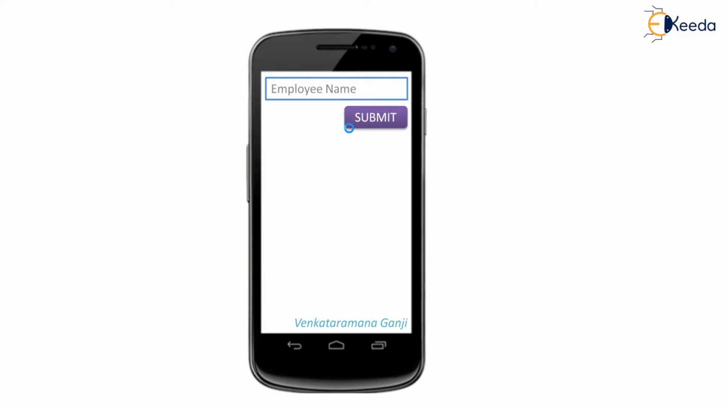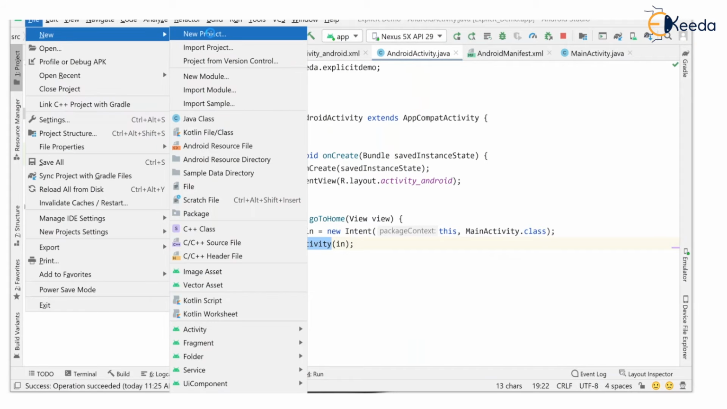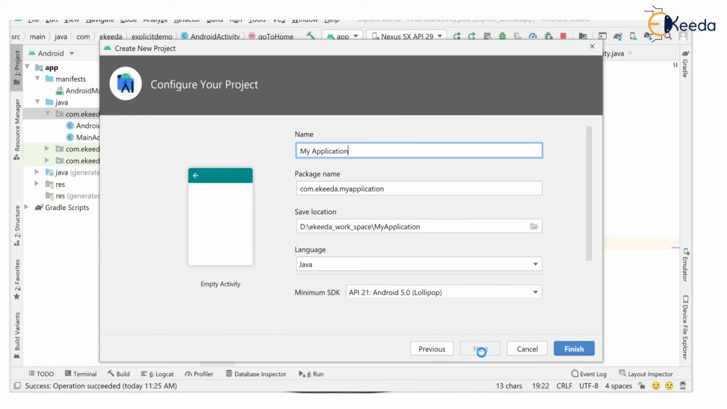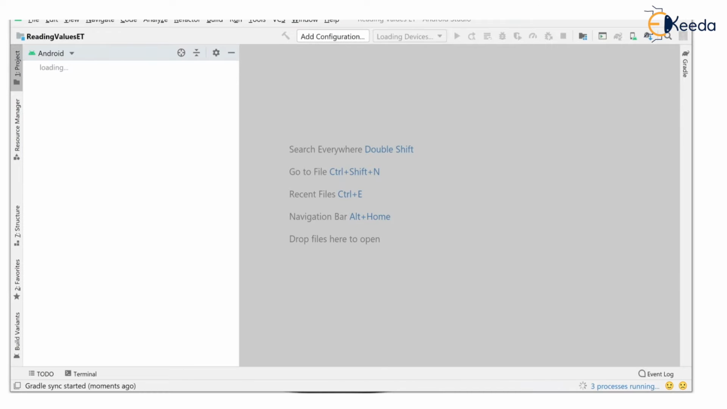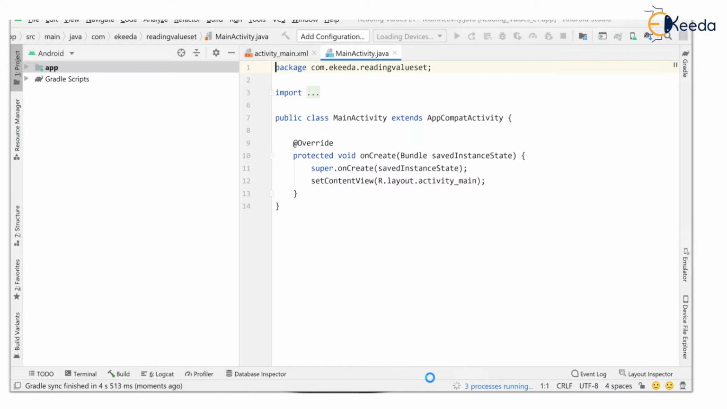Now let's create a project. Open Android Studio. Go to new file, new project. Select empty activity. Click on next. Name the project or application as reading values from edit text. Just simply taking that. Click on finish. It will take some time to build the project.